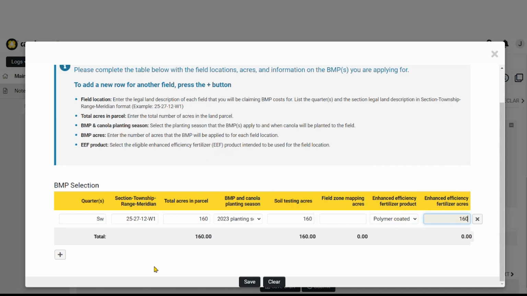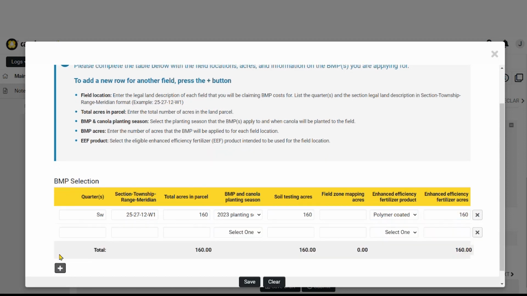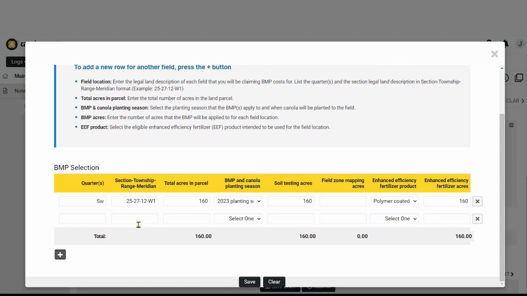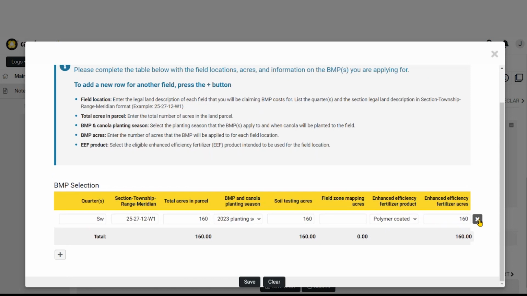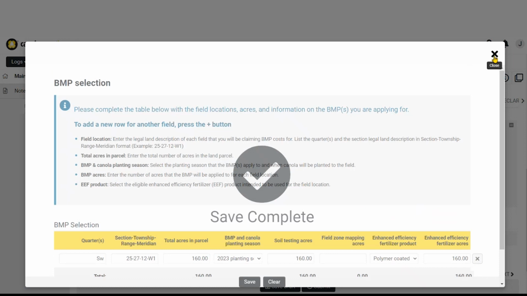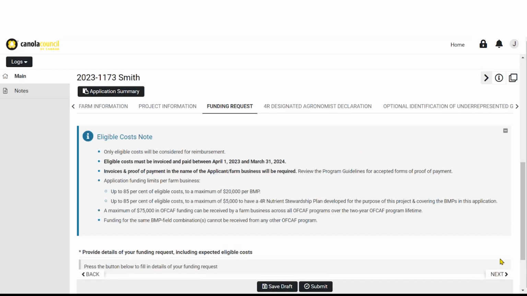Repeat the process using the plus button for as many additional rows as you need. If you need to remove a row, press the X on the right-hand side of the row. Click Save, close the window, and then hit Next.